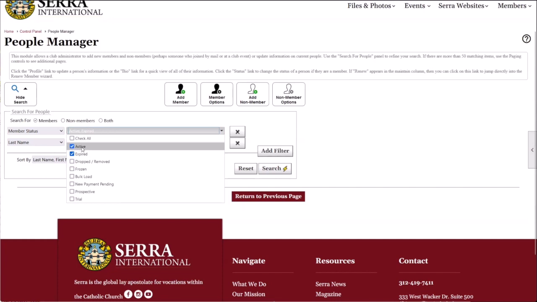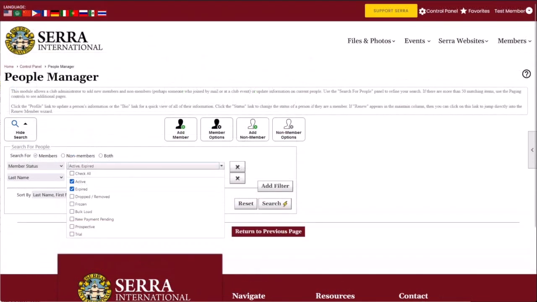There is a status called dropped, and if you have a member who has become inactive and you need to remove them from your chapter, this is what you would set them to. This is the option, and I'll go through how to change them to the drop status. So that's our status option.